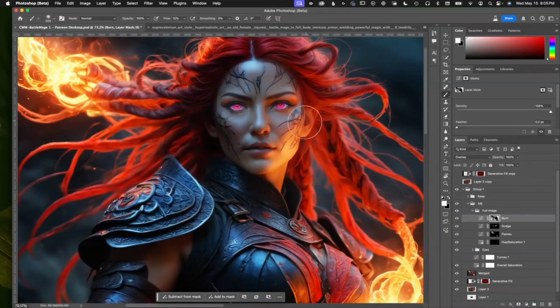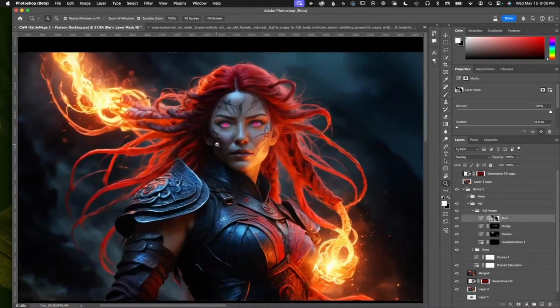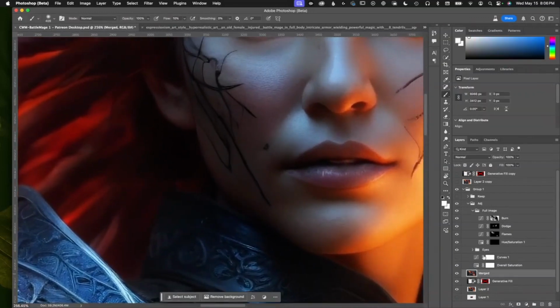And so then that way, you can see it might seem subtle as you're doing it, but when you turn it on and off, it makes a big difference, especially towards the end.